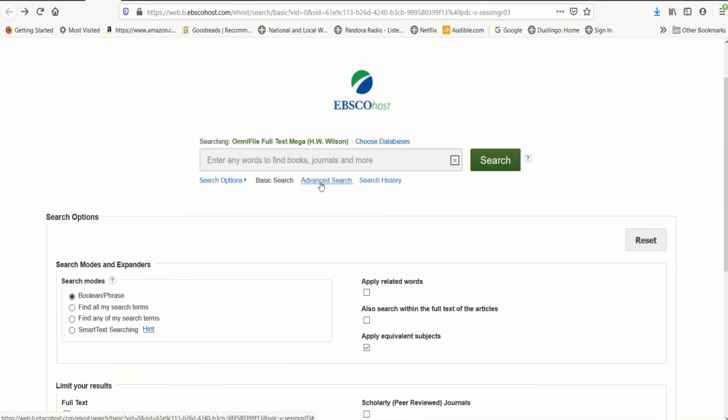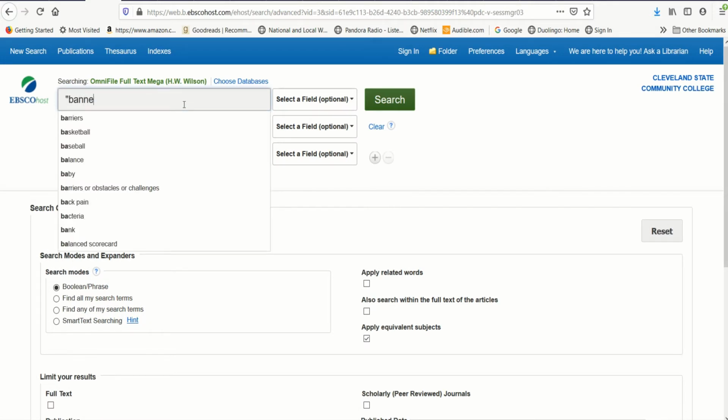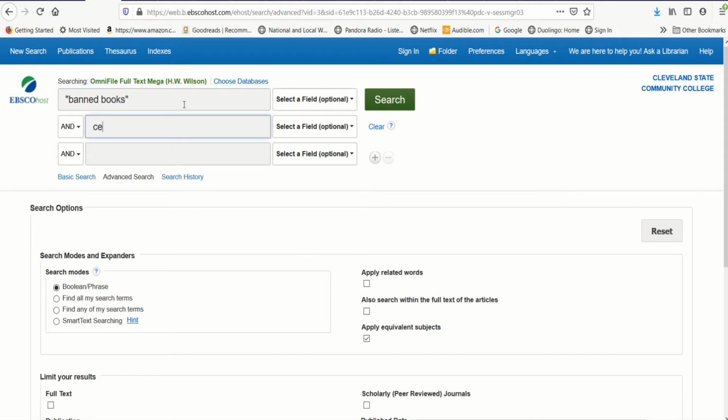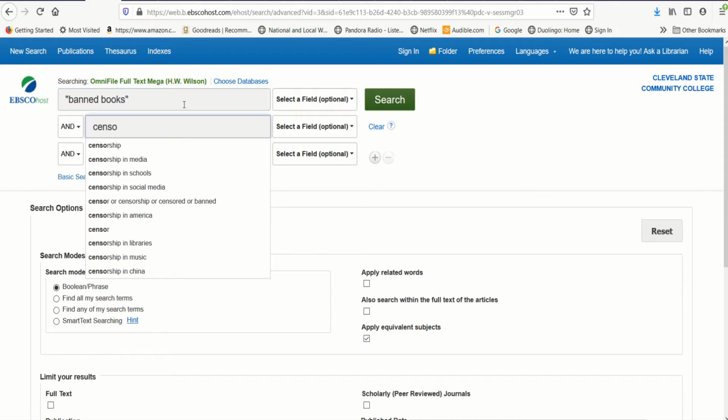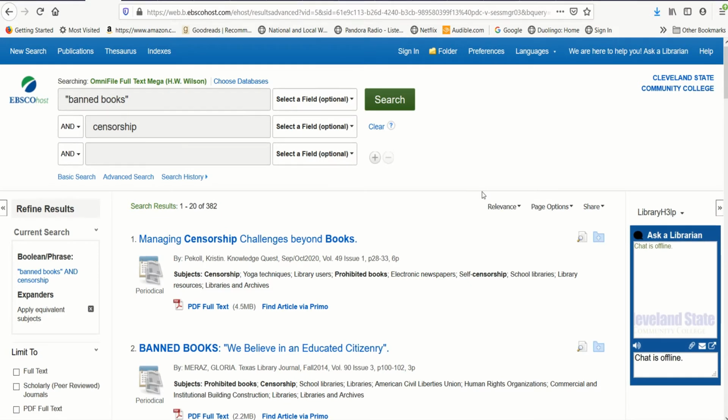I am going to go into the advanced search option. That's the one I always use. It just allows me to put things in more easily. And we know that some of you guys might be searching for banned books, censorship, stuff like that. So we'll go ahead and put that search in and see what we get back. Okay, so we've typed in our search options and these are our results.